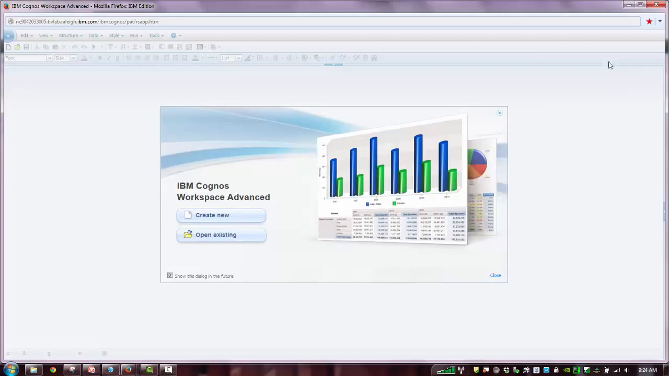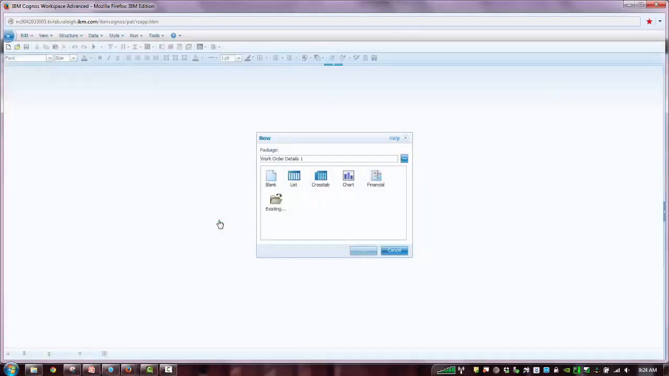So what do I want to do? Well, it gives me this nice dialog. Let's create new and let's see what happens. Now it's given me a variety of report types that I can choose from. I could go blank. I could choose that list report, crosstab that I mentioned, a chart, financial. I'll probably stay away from that. Maximo is more of these type of areas than the stock type reports.